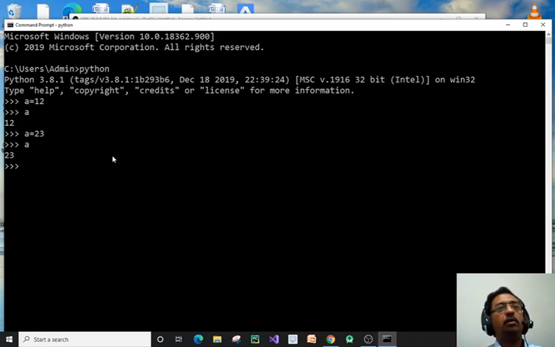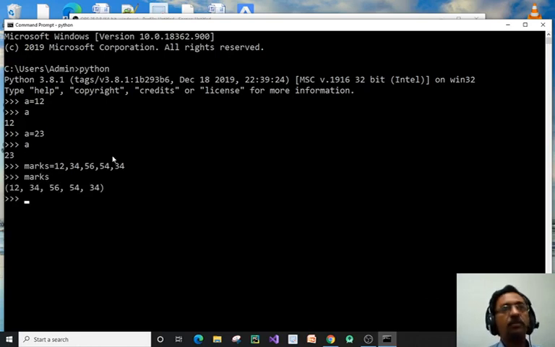Now, if you want to store multiple values together, like the marks of 5 subjects, say 12, 34, 56, like this, and I give marks, it will be considered as multiple marks. So marks has values like this, but here we cannot modify any value.